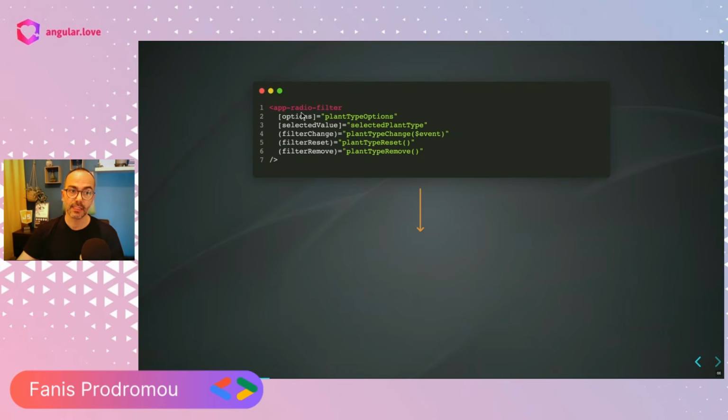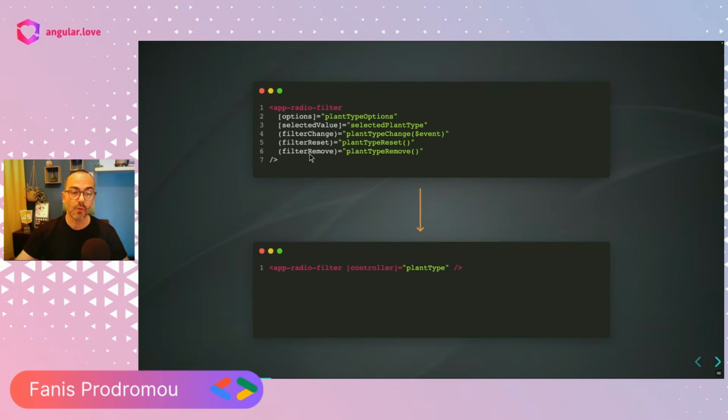before, we had something like that. Into the radio filter, we had to provide the options, we had to provide the selected values, and we had also to have some outputs, the filter change, filter reset, and filter remove. But now, what we have is the app radio filter by providing a controller. The components should know that they have to work specifically with a specific controller. And the components know that if I want to interact, I will interact directly with my controller, which acts as a bridge.